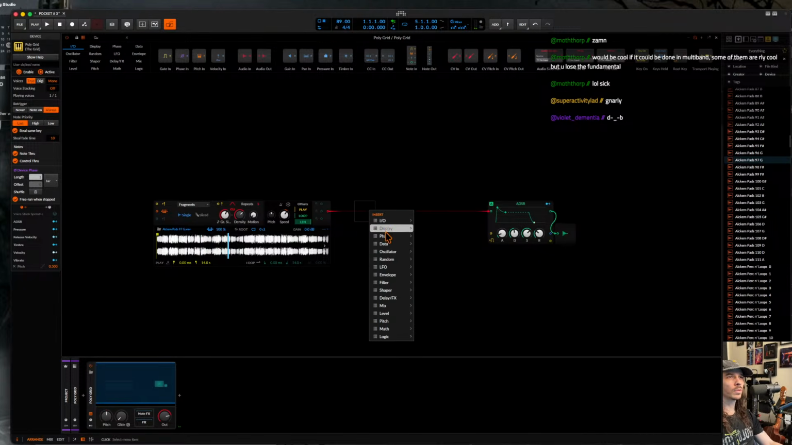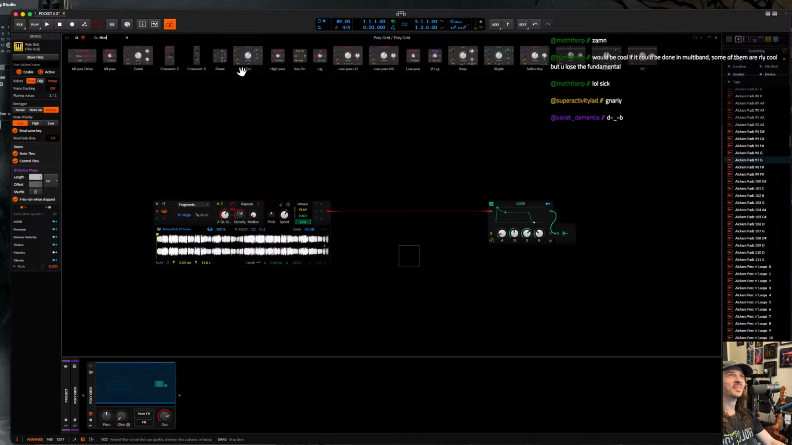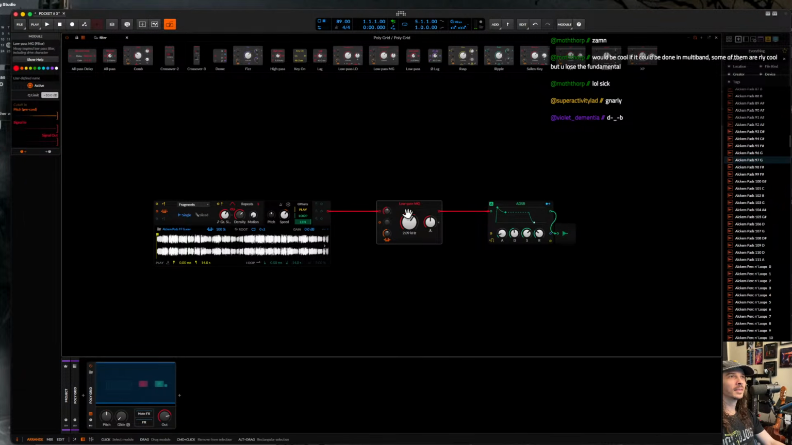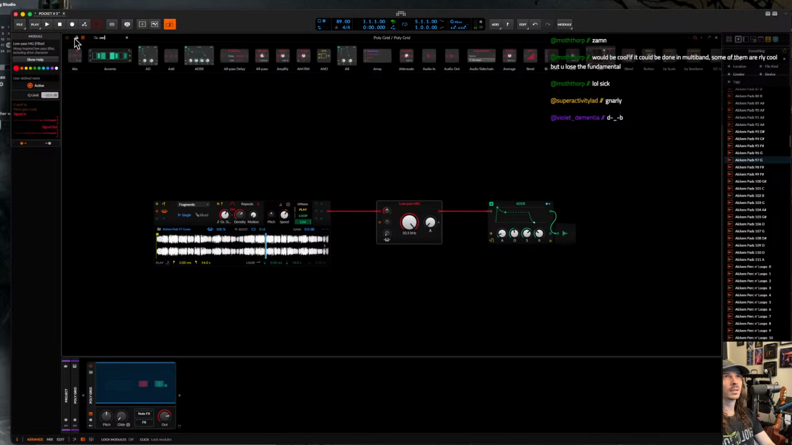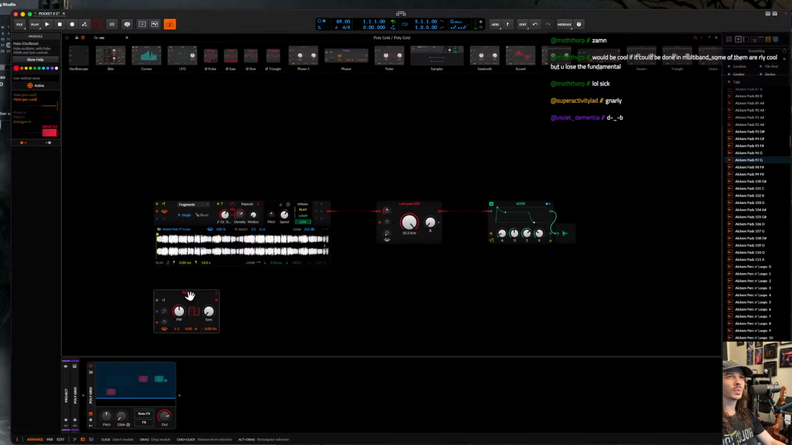So if we put this through a filter, oh my god, I'm so used to working in mesh. Okay, we can grab an oscillator, maybe like the pulse, or maybe just a sine wave or something.